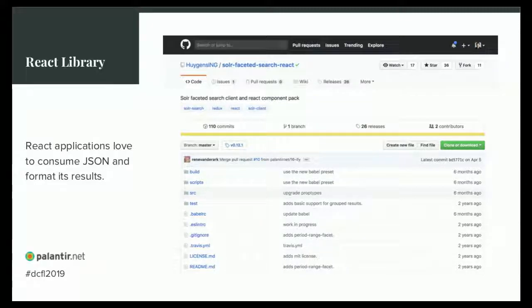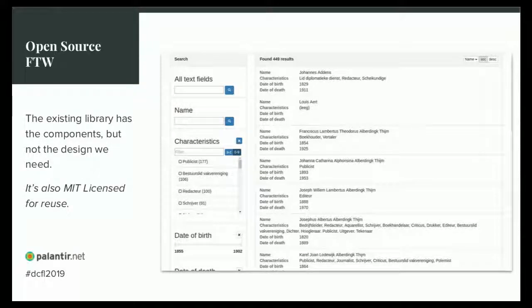You don't need to write this down because the repositories we use are not reliant on this anymore. But it was nice. It's one of those open source things. This is MIT licensed, so it's like, oh, we can just start using it. So it's a drop-in. The existing library had the components, but not the design elements that we needed.